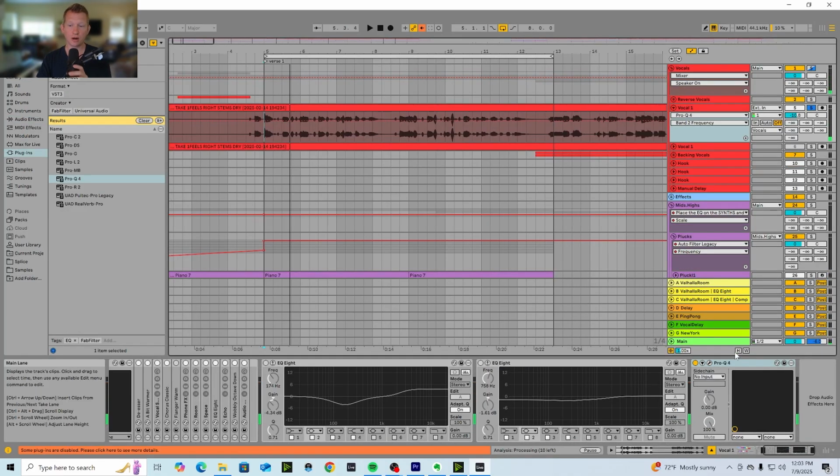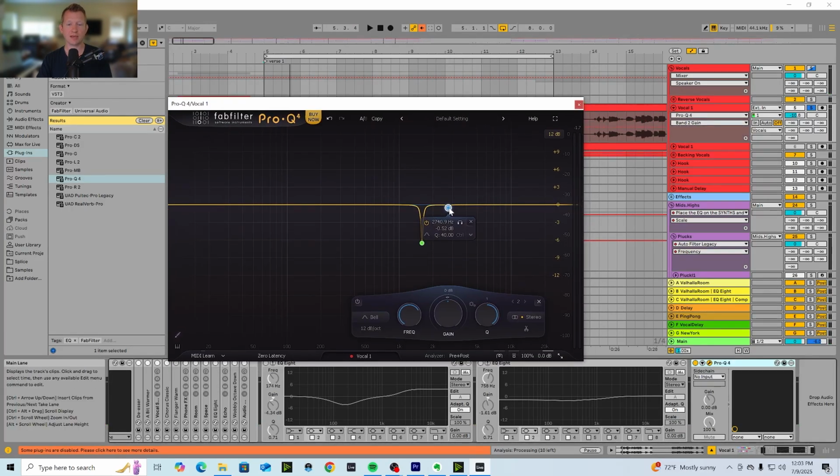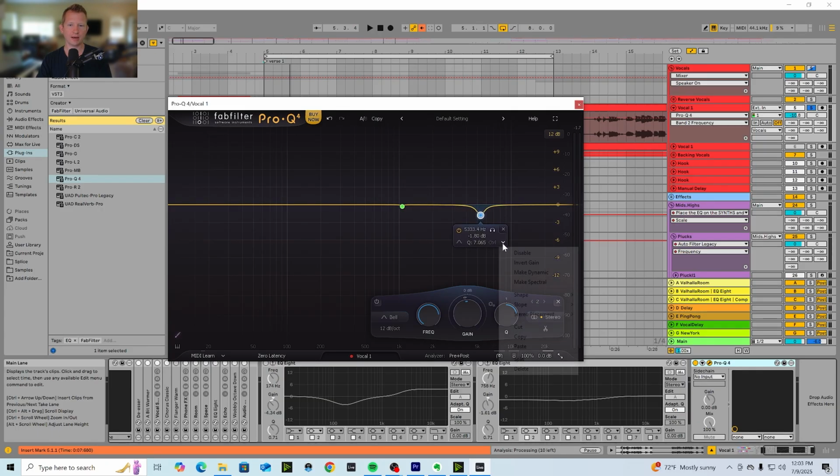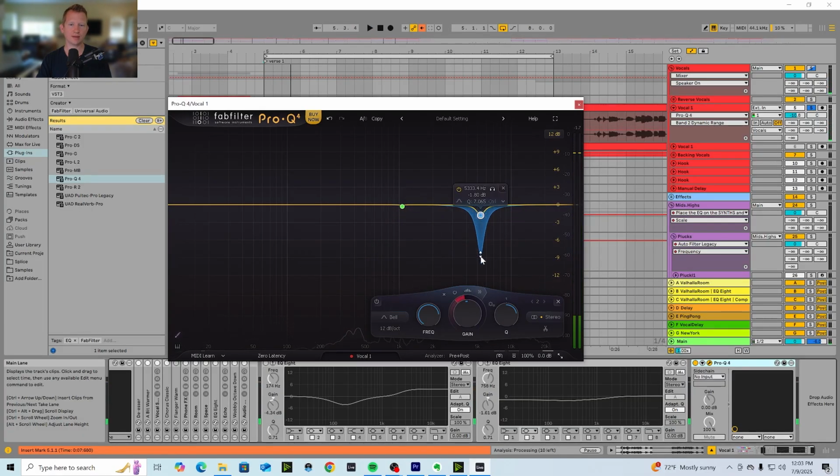Okay, since we're here already, I'm going to grab this Pro-Q and talk about using dynamic EQ. Pro-Q 3 or 4 has this built in. The way you would set it up, let's get a wider band here. You click and then choose Make Dynamic. Now you can see it's bumping. If you drag this, it's basically compressing just a specific frequency range.